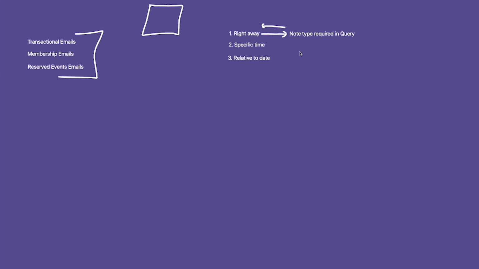And then same thing with the specific time, the note type is also required here to let us know that this email has gone out at that specific time. So that's also required, and it works the same way.